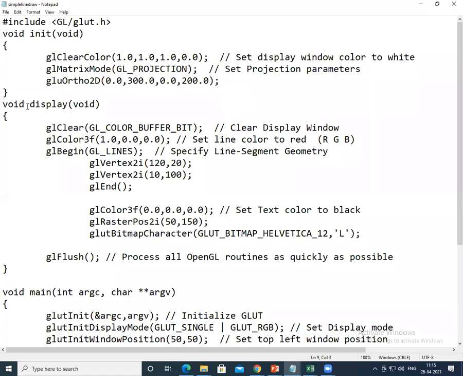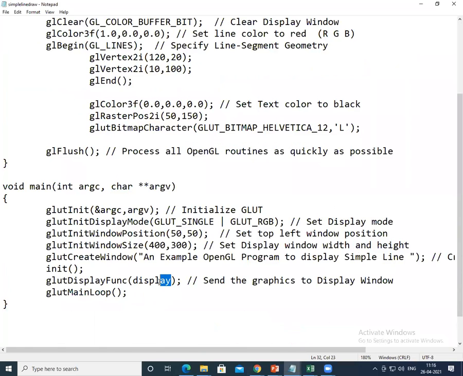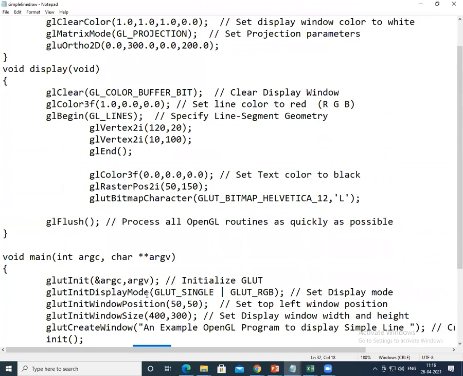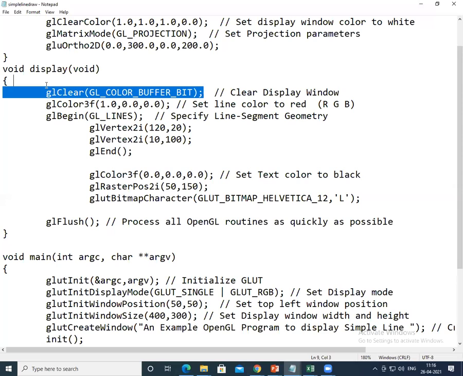Then you have a display function. This is your user defined function, which is being called over here. All of you should call it in the same way. In the display function, initially itself, you should clear the display window, that is clearing the memory. It is from the GL library.